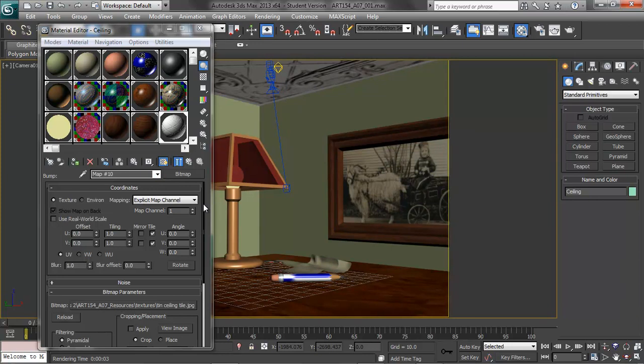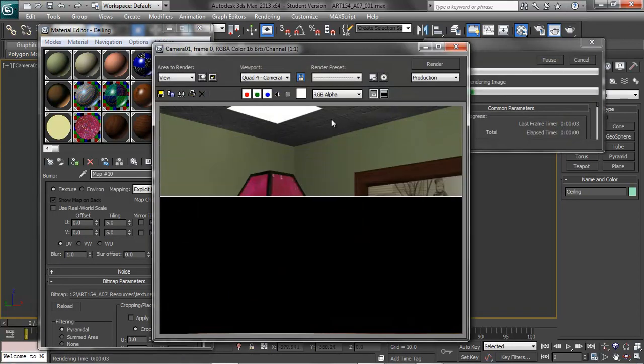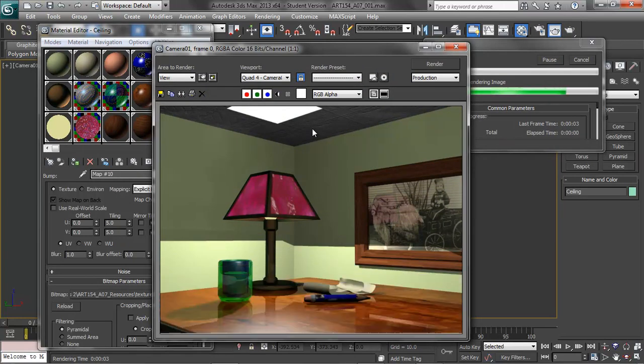So the first thing we notice is the size is way too big. Tiling is the number of times that a texture is repeated. And if I knock this down to 5 by 5 and I go render out, you can see that it's a little smaller and it works a little bit better.